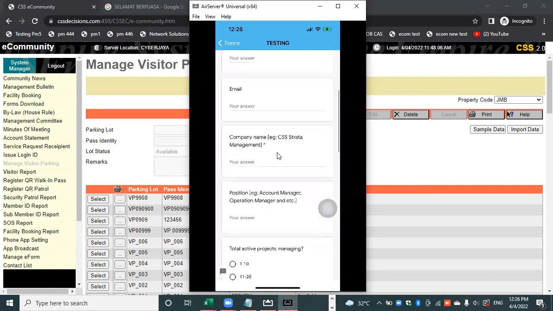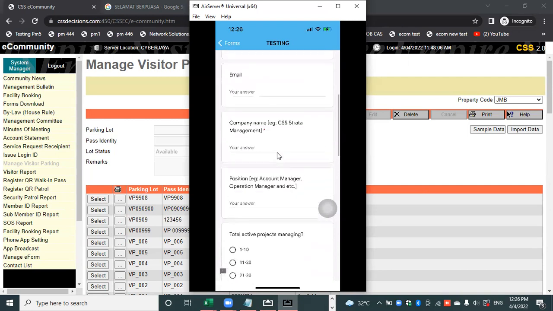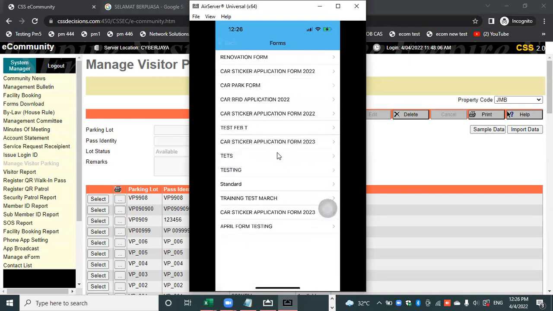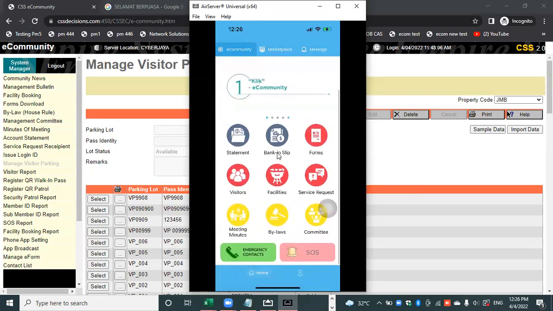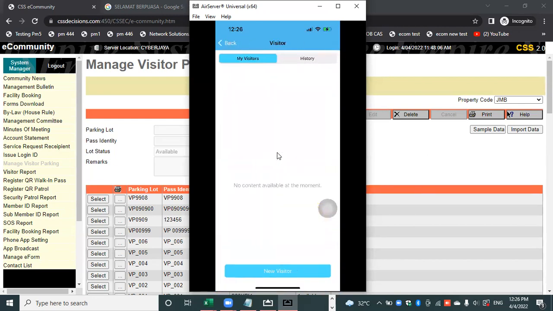Okay, so this will be the sample of the Google Forms. And here will be a visitor slide. So if let's say you have any visitor, if you subscribe to our VMS system, then you are able to use it. It means your owner will be able to do the registration ahead, whereby the system will create the QR code and you may share it to your visitor as well.